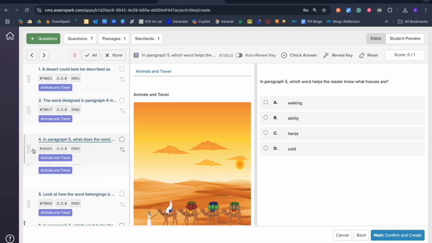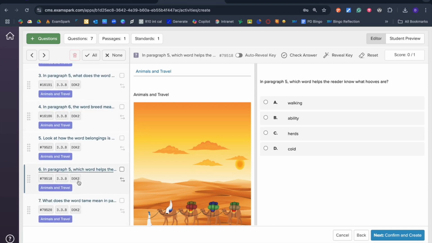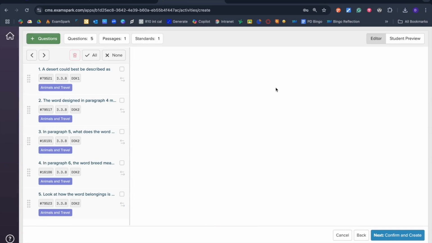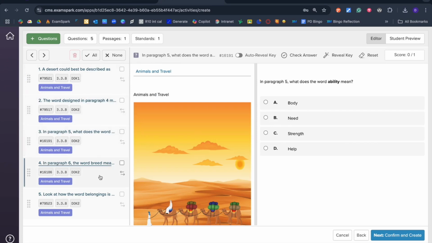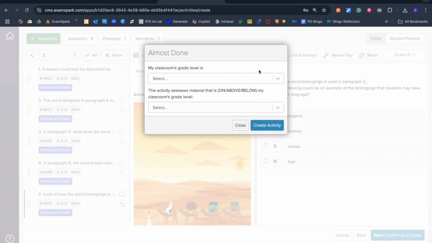We'll do paragraph 4, paragraph 5, paragraph 6. And I will delete a couple extras so that I only have 5 items here. Okay, so now I have 5 items, 1 passage, all 3.3b. Your ELAR teachers are really going to appreciate this. We'll confirm and create.